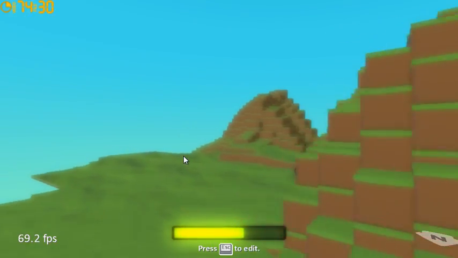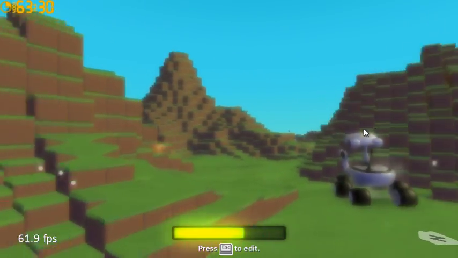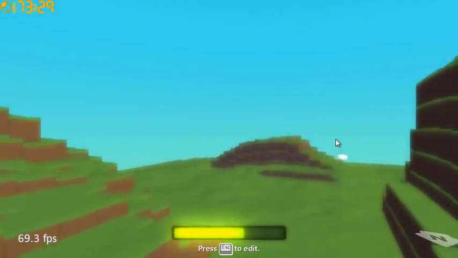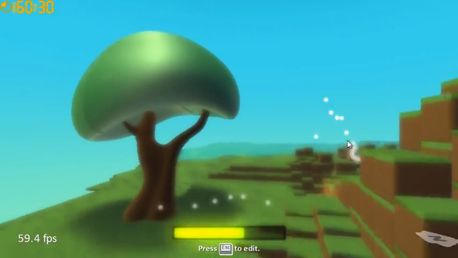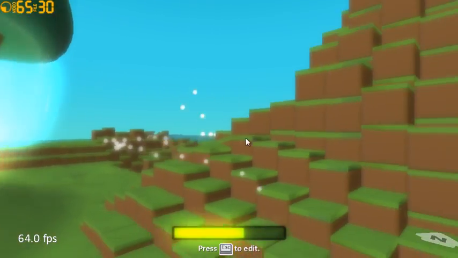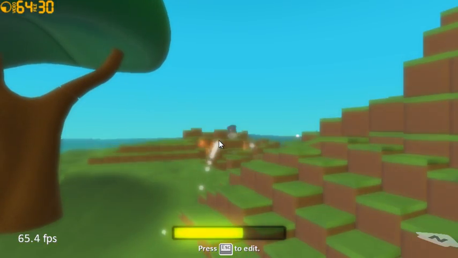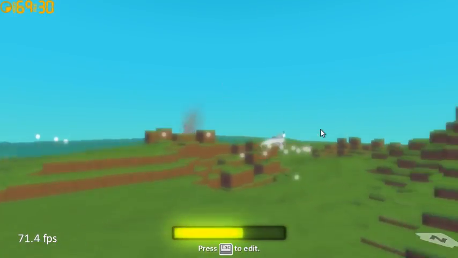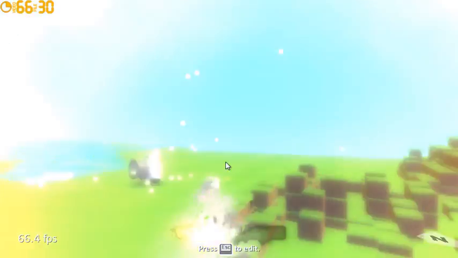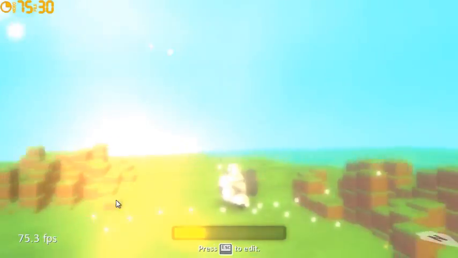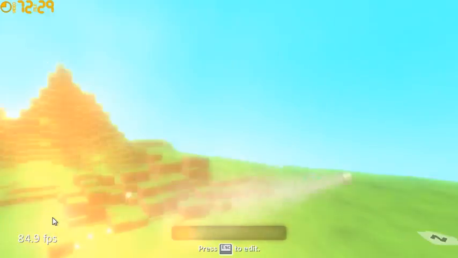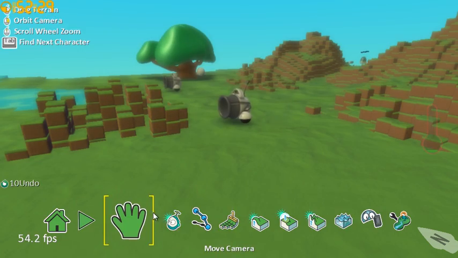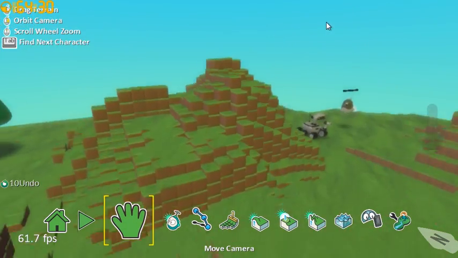Run away! Run away! Get the rat control. Come on. I'm not gonna lose all my health. Oh, I'm alive! No, I'm not alive! Oh, look at him. We'll see, as you can see, it's quite fun, although it's really hard to control right now.